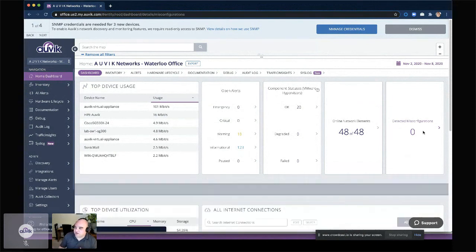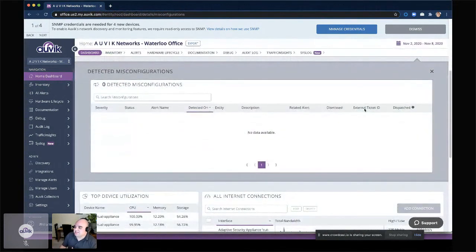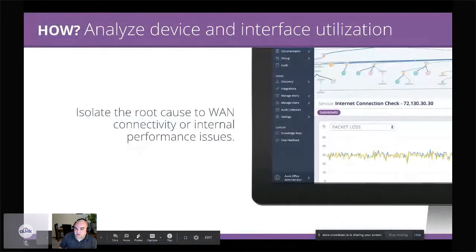But if you click into it and there were any misconfigurations, you'd see informational alerts from the site, alerts that could lead to potential misconfigurations. So I'm going to go back into the slides here. I'm going to show you an example of that.